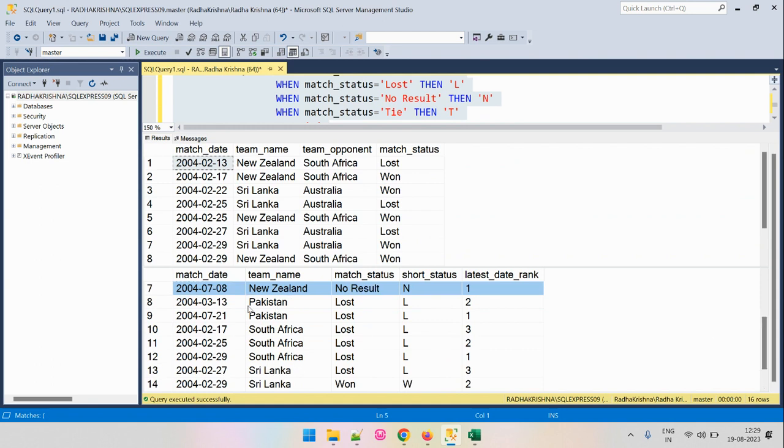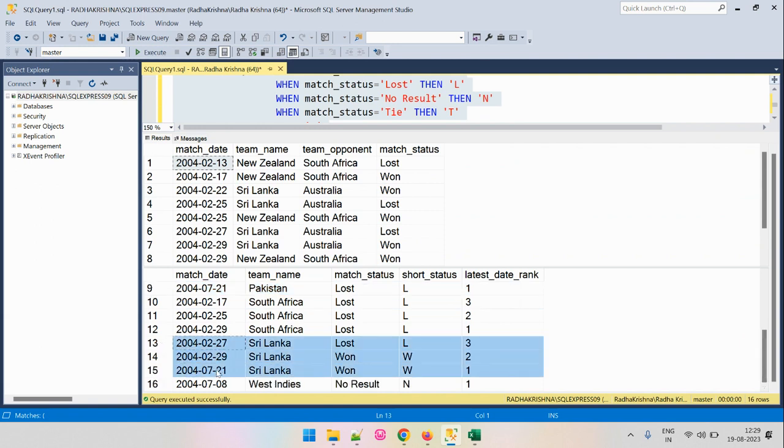Now, as part of the last phase, for each country, we just need to get this status as part of a single string. So for example, for Pakistan, it will be LL. For Sri Lanka, it will be LWW, because they have lost the first match, and then they have won. So LWW will be the status.